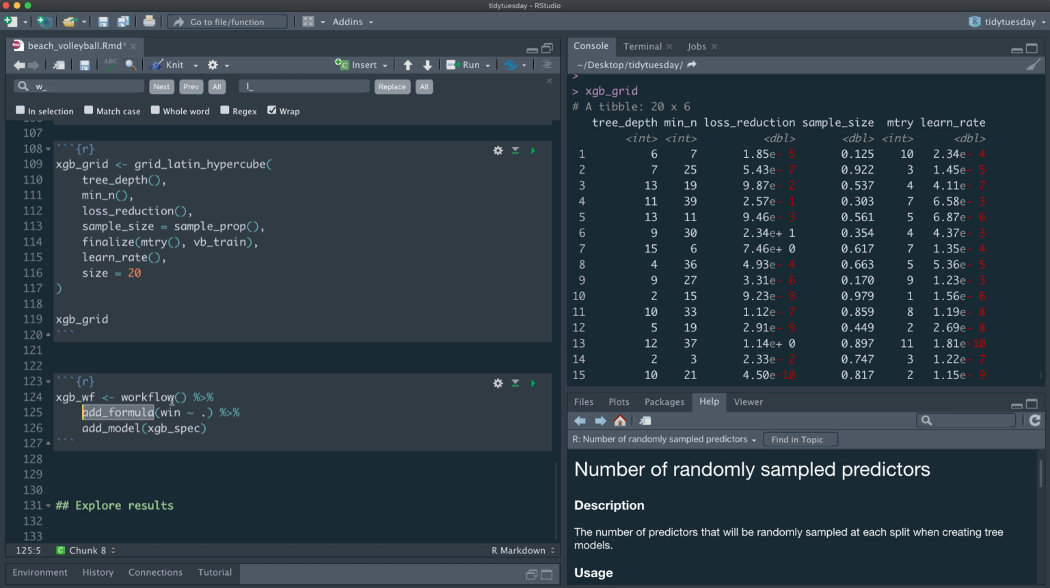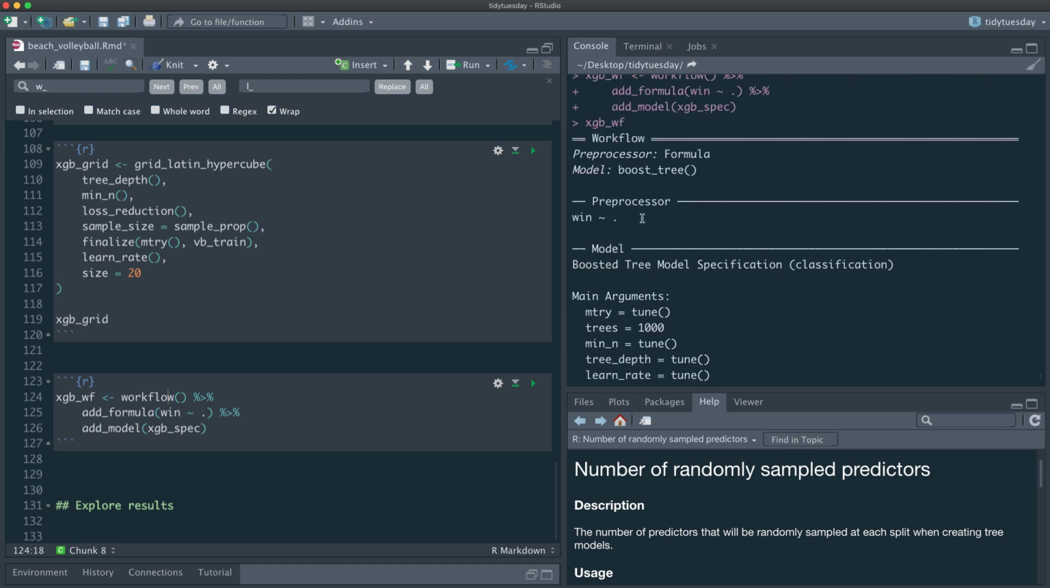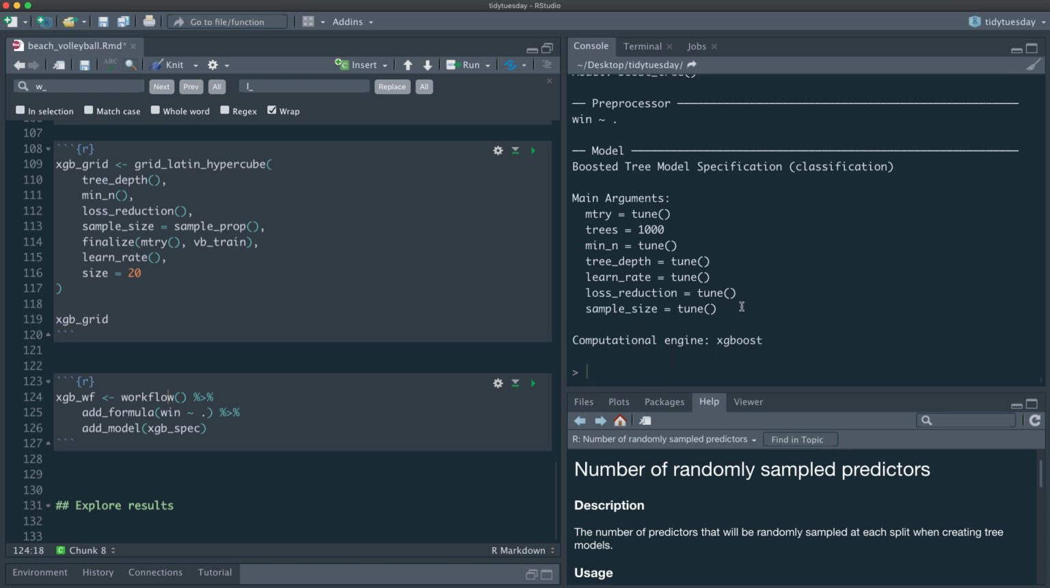So this is our workflow. Let's check it out. It has a preprocessor that is just a formula. What can go in this preprocessor slot is either a recipe or a formula, something that tells the workflow what needs to happen to this data to get it ready. And then here's our model, our tunable model, which is ready.